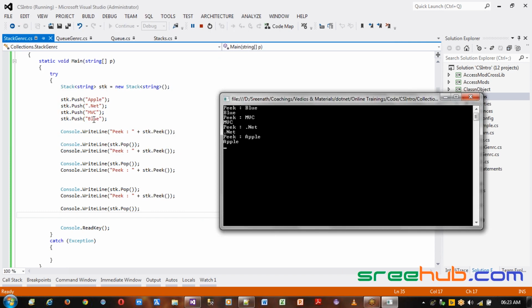You can see the value. Blue is the one which got added last, and it's last in, first out. You can see the blue got out first. The same way you have MVC added, popped out. You have .NET added second last, popped out, and you have Apple. The values which you have added over here got popped out based on your last in, first out pattern, which is the behavior of a stack.